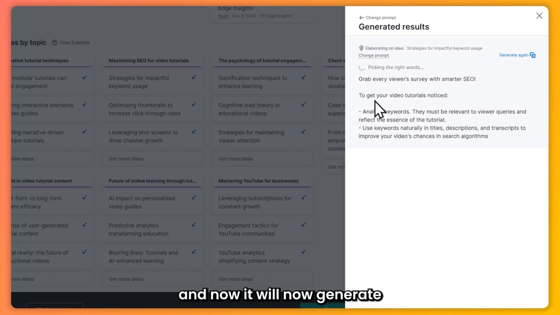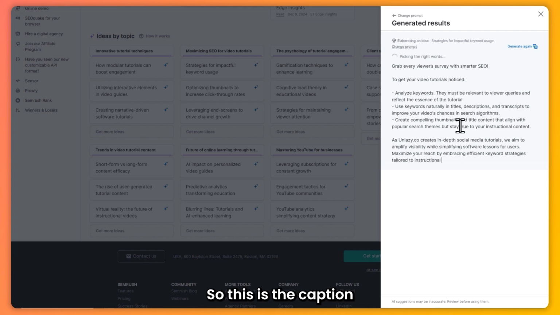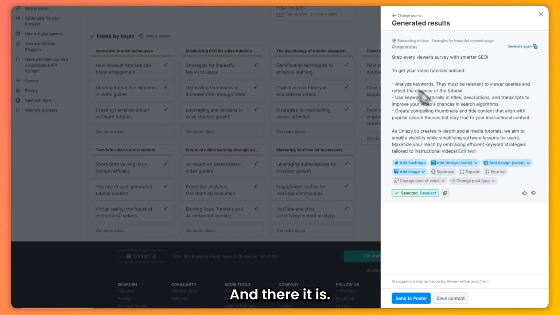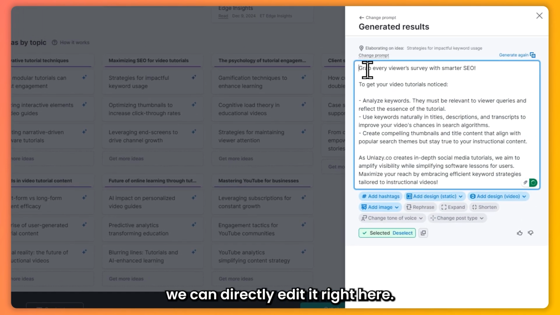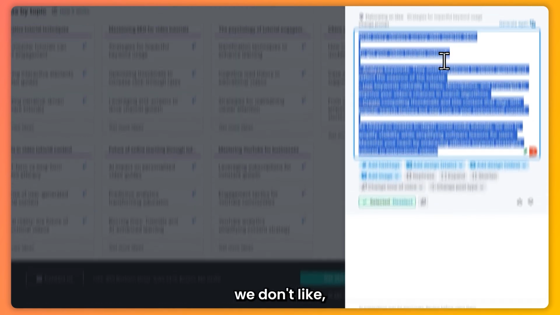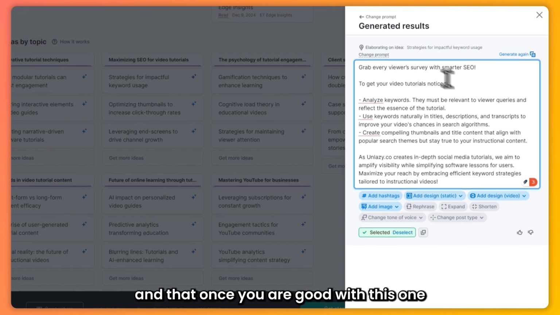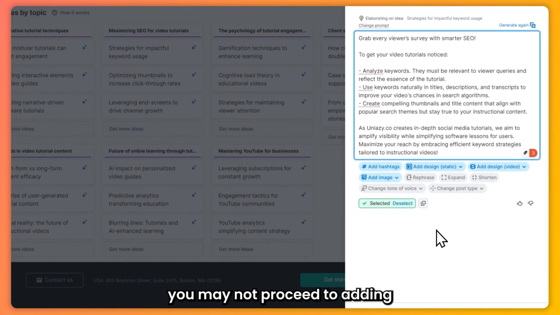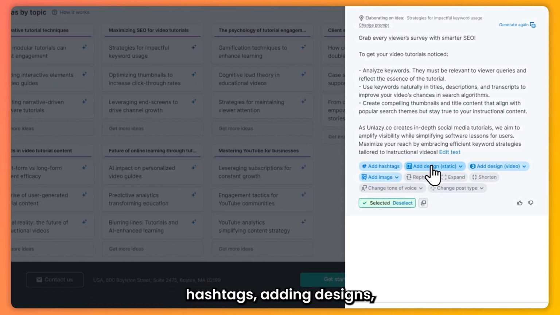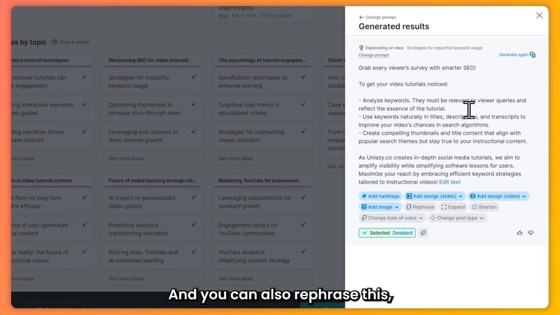And now it will generate the post right here. So this is the caption. Let's just wait for it to finish, and there it is. From here, we can directly edit it right here. So if there's something wrong or something we don't like, we can directly edit this. And once you are good with this one, you may now proceed to adding hashtags, adding designs, adding video, or adding image right here, depending on what you would want. And you can also rephrase this.